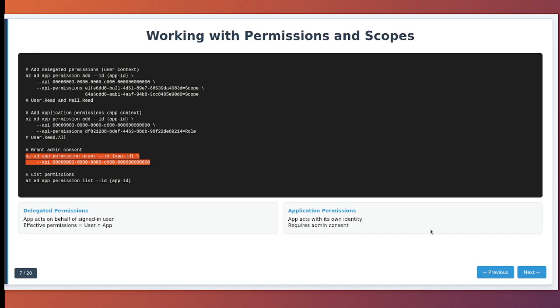This is both a feature and a risk. It is a feature because your background services keep running, but it is a risk because there is no user to hold accountable. Always audit application permissions regularly and follow the principle of least privilege.